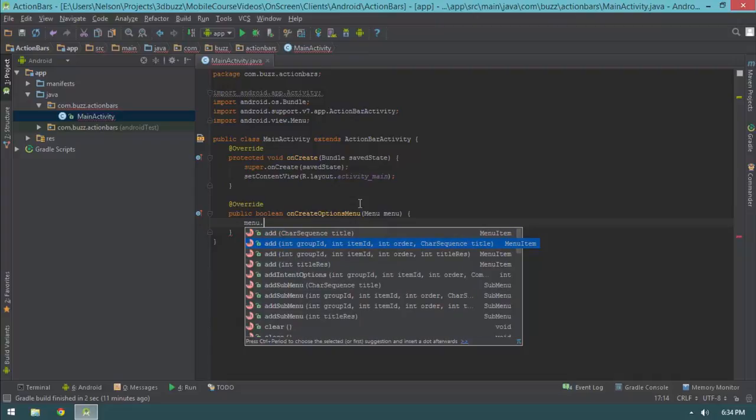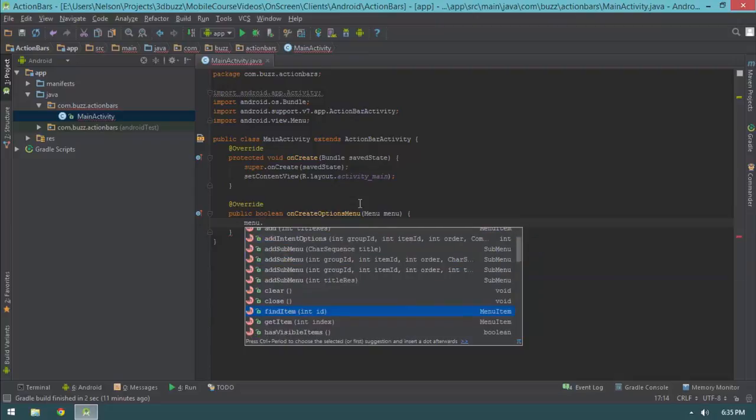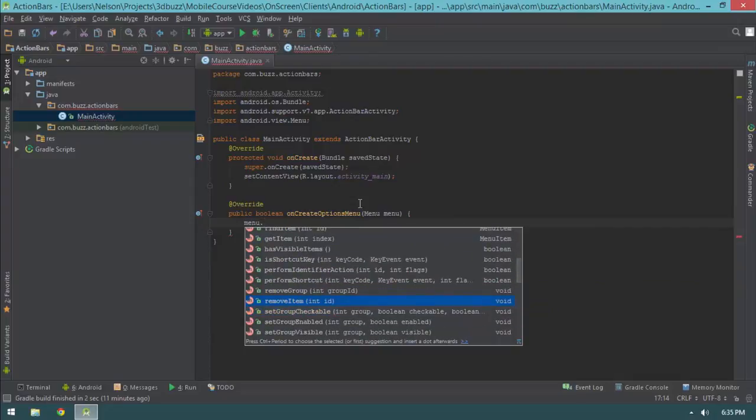And it's used in a couple different scenarios, like pop-up menus or context menus. But in this case, the menu abstraction is what's going to be used to populate our options menu, and in turn, populate our action bar. So you might be looking, well, there's a bunch of these add methods, and they really don't look all that user-friendly.